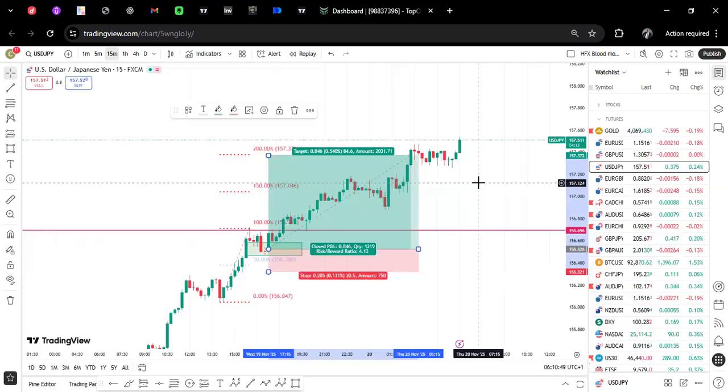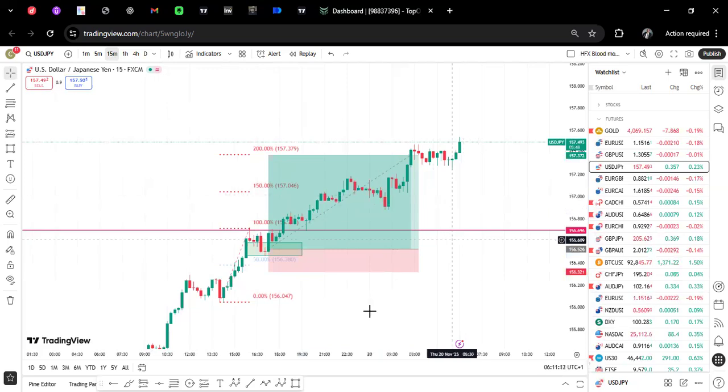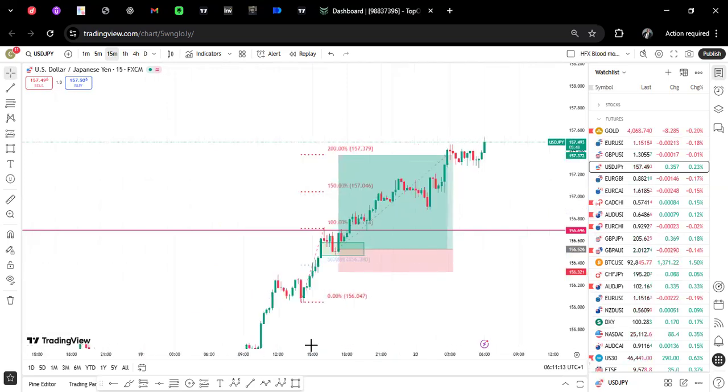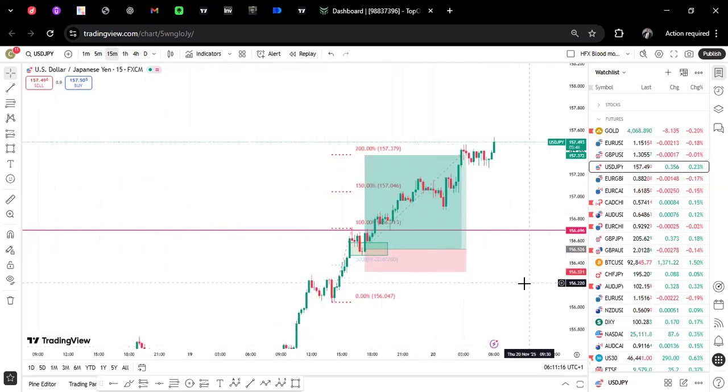It's good. I have just missed my entry on gold though. I missed a very, very good entry on gold. Never a good moment when you miss an entry. But I'm in the trade actually, but not with the best lot size that I should enter with. Right? So that's the case.